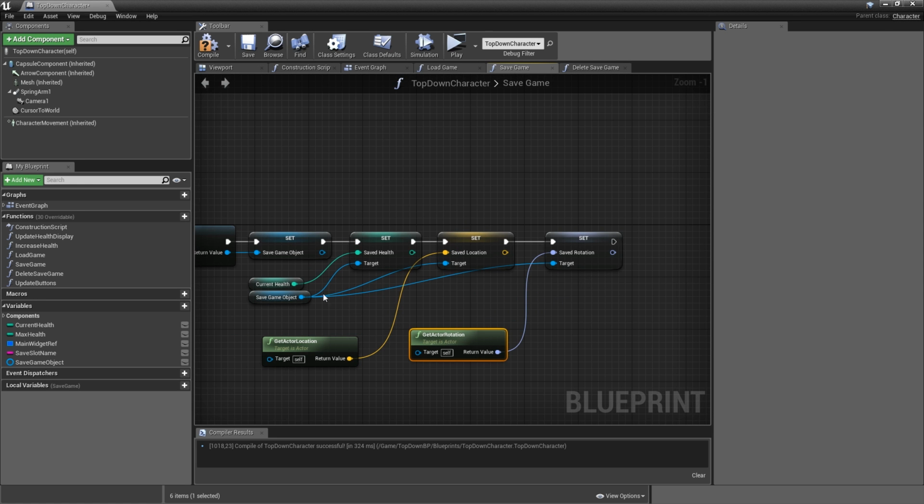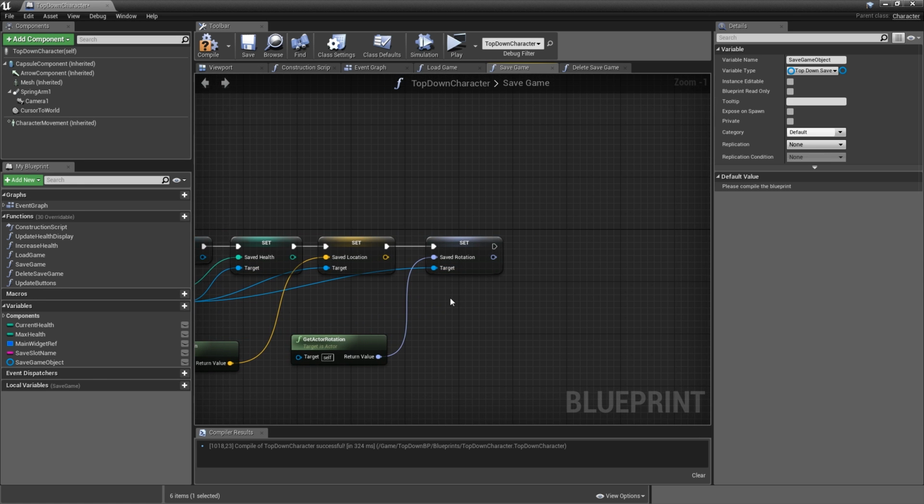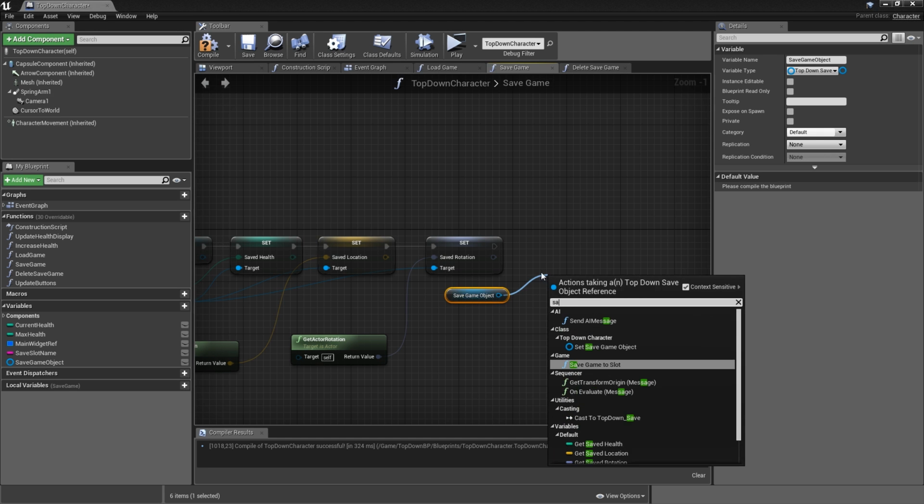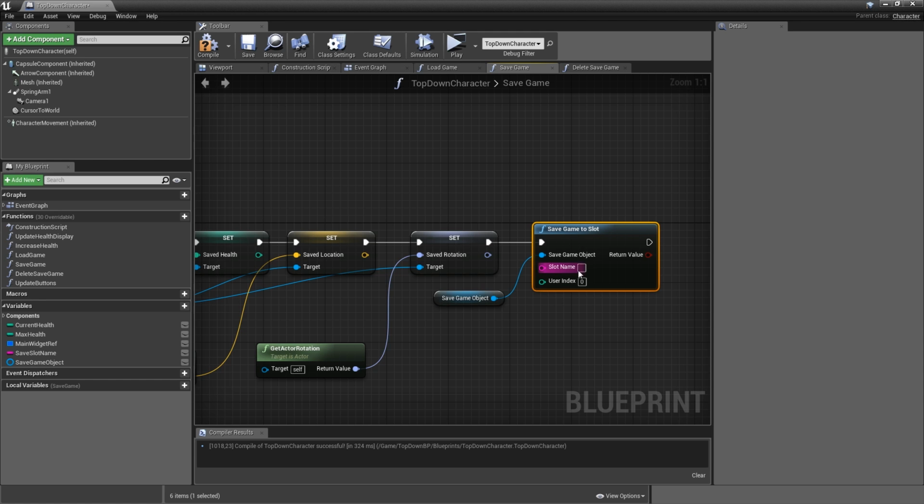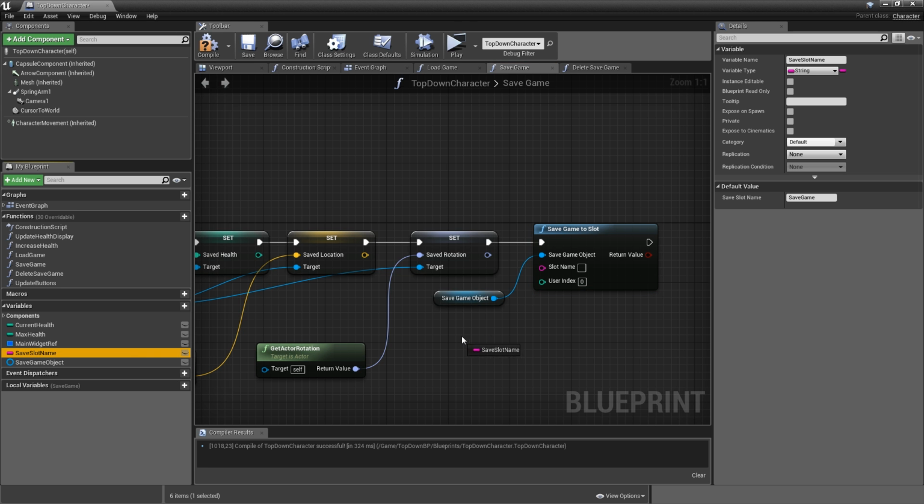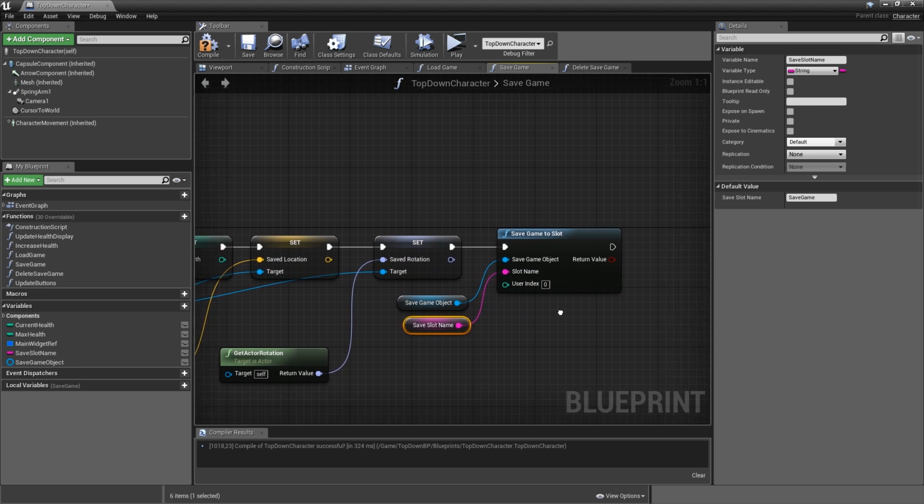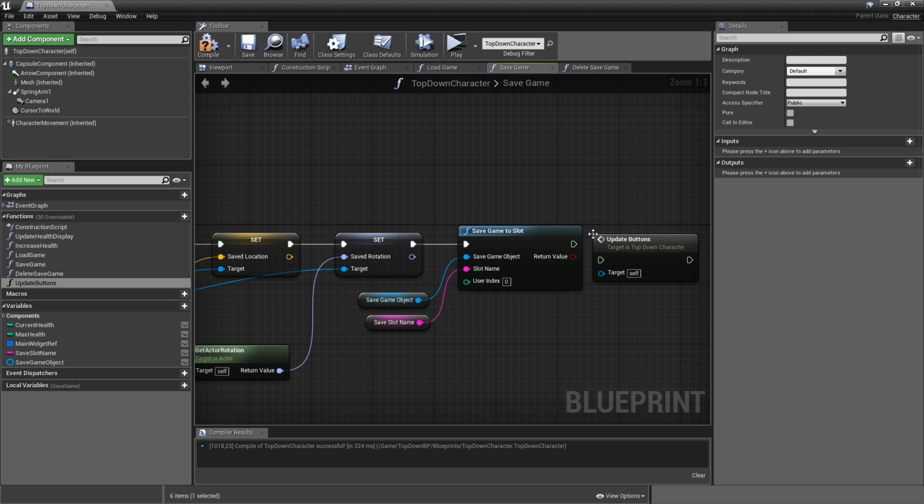After having set all of the variables, what you do is copy your save game object and save game to slot. Now you have to make sure that the slot name is the same one you used for the function here, the update buttons function. So I'll save slot name. And because we now created a save game, we also have to update our buttons.